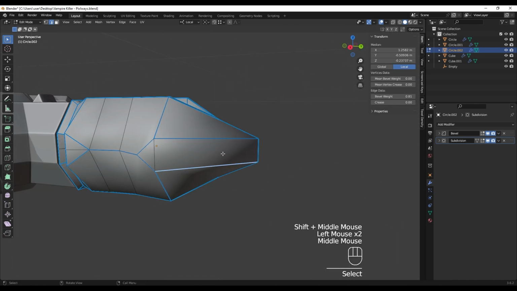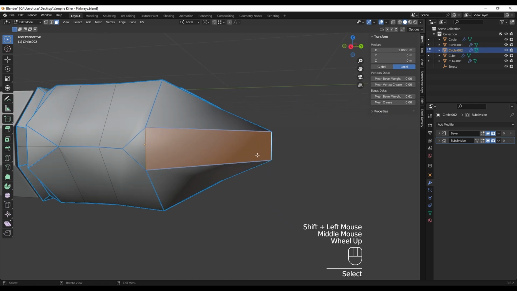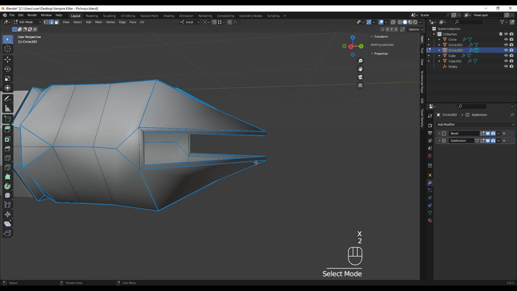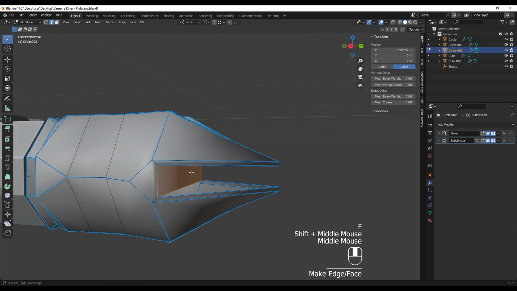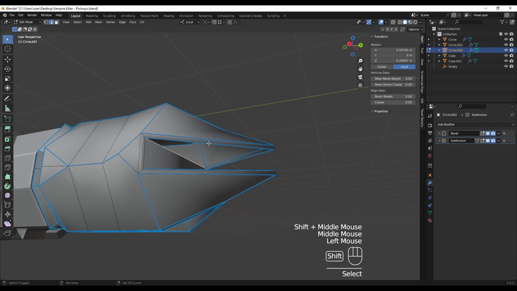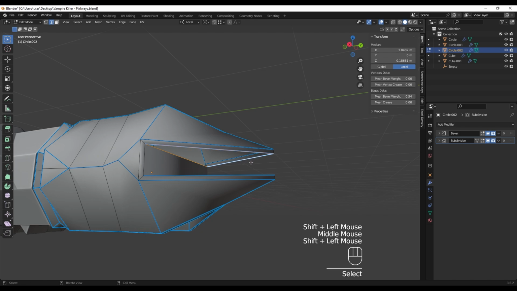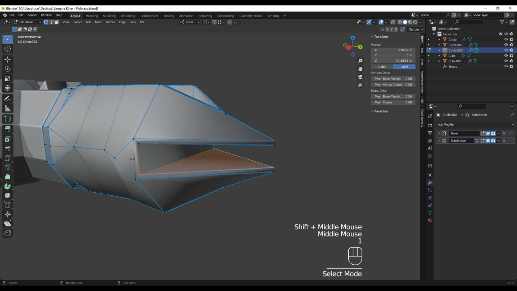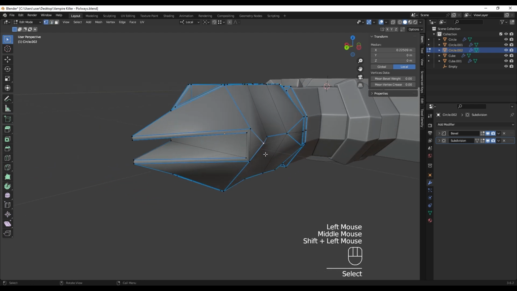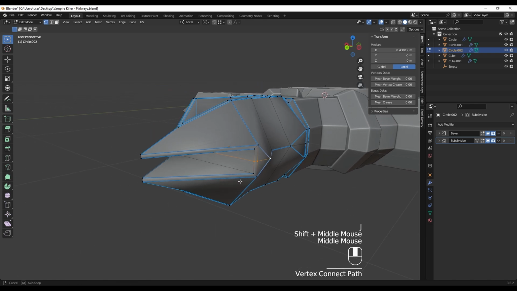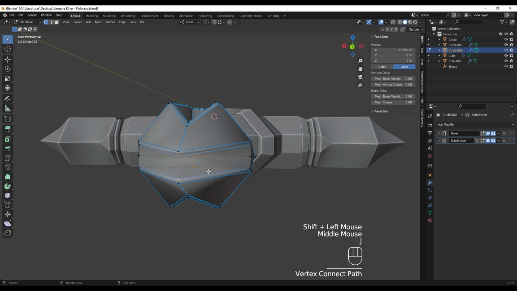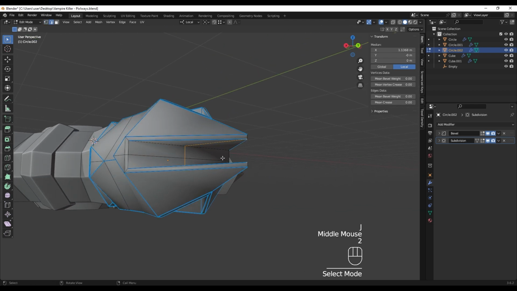Then I'm going to select these two faces and press I for inset and then delete these faces. And then also select these two edges and press F to fill this, and then select these edges and press F again, and also these as well. And also select these two and press J to join them together, and also these two and press J to join them together as well.